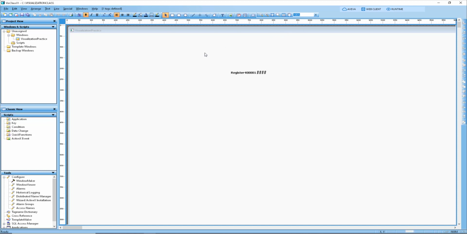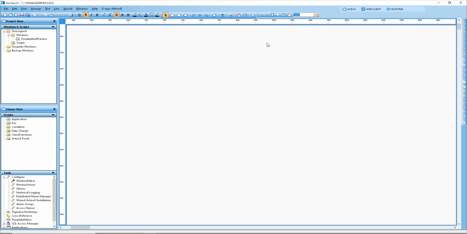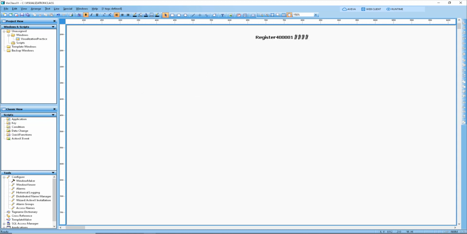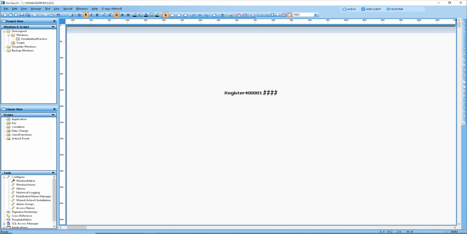The next thing we'll cover is panning and zooming. If you look here, I have 100%. I can change this and zoom in. And then I can use the hand. Holding the left mouse button will allow you to drag around the window.